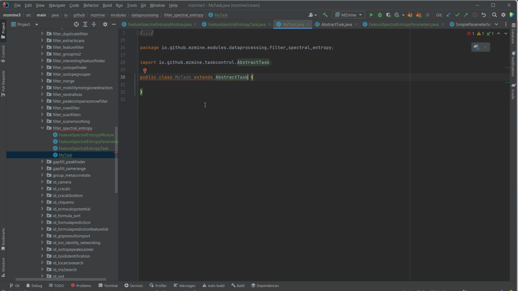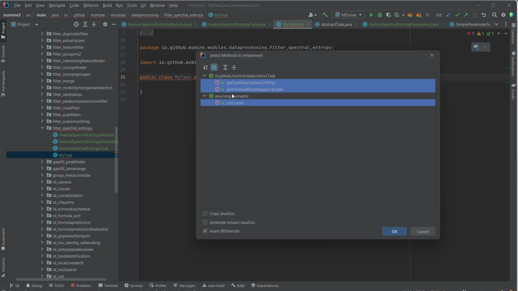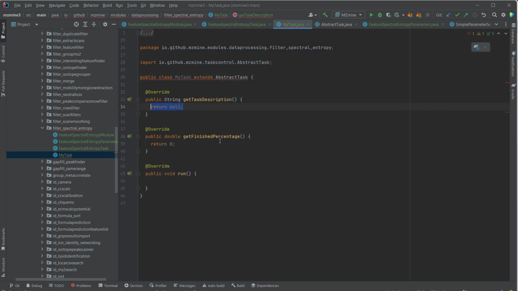IntelliJ is always going to give you some hints that you're missing something, or that you might be able to automatically generate some code. If I hit Alt Enter in IntelliJ, it's going to give me some refactoring options. I can also just hover and click on this, but with Alt Enter it says implement methods, because abstract task is actually forcing us to implement and fill those methods with logic. So we would get these three methods: the task description, which you always see in the task manager on the bottom, then the finished percentage, showing you the progress, and then the run method, which is the actual logic.